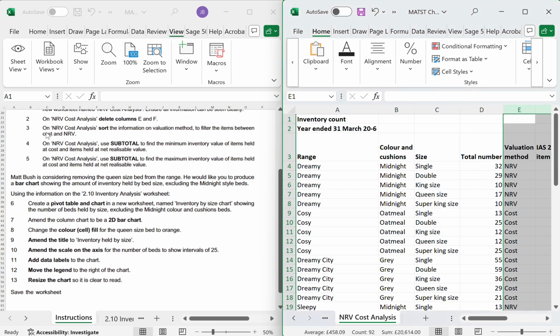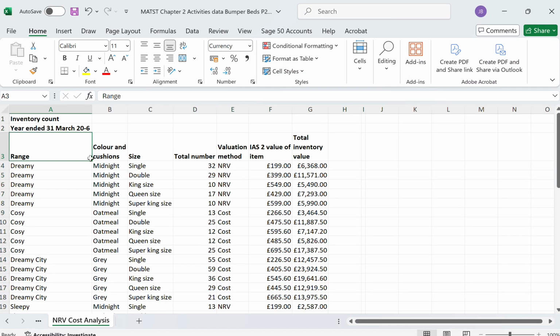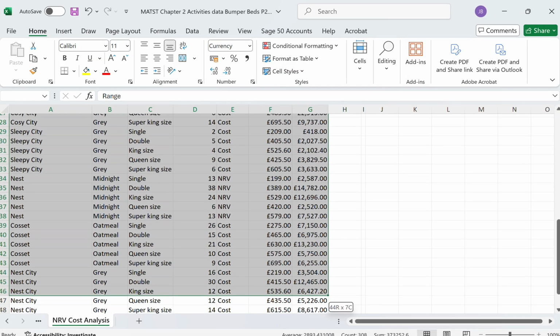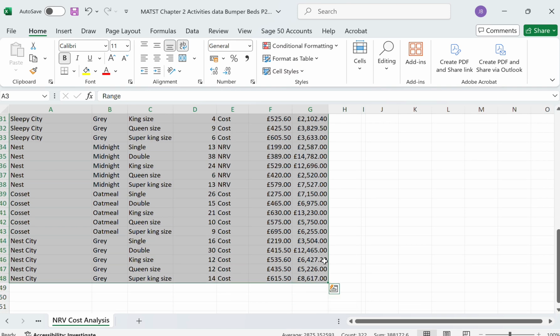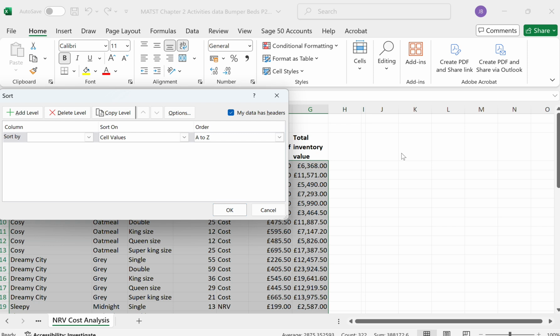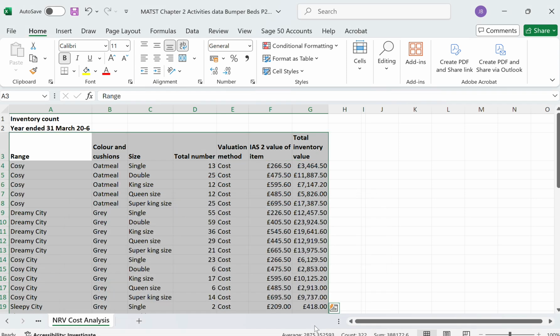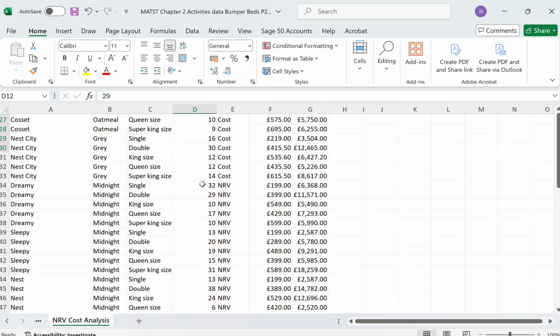I'm now being asked on the NRV, sort the information on the valuation method to filter the items between cost and NRV. So I'm just going to highlight all my data. I'm going to go to custom sort and I want to sort it by valuation method. As I want cost first, it'll be A to Z. There we go, cost and NRV.